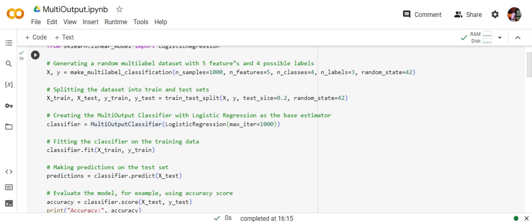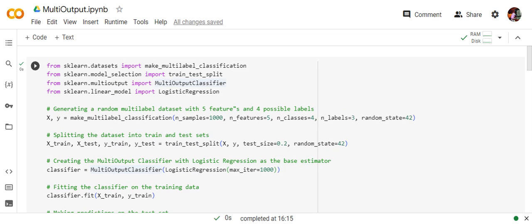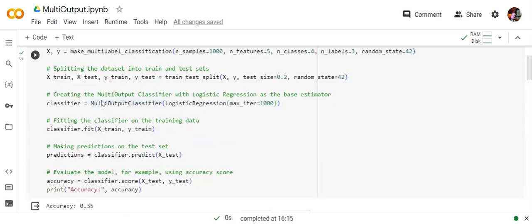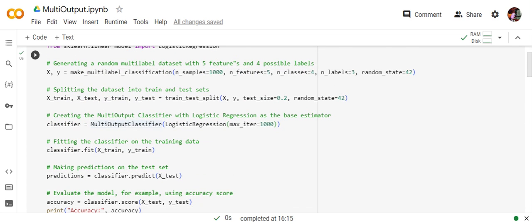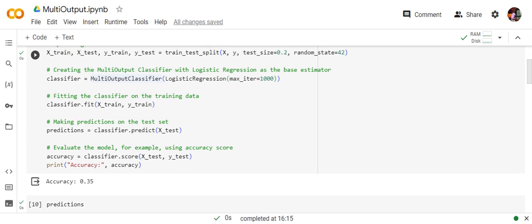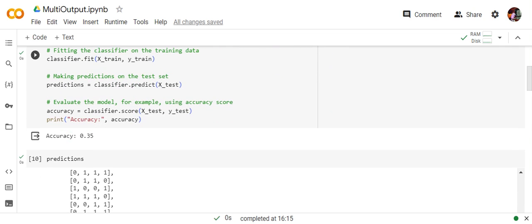Then we're doing a train test split. Now here, instead of directly calling the model, we are passing it as a parameter to the multi-output classifier that we have imported from sklearn dot multi-output. That's the only change that we need to make from a binary classification or multi-class classification problem. We fit as we do for others, then do the predictions and then get a score. The score is low because it's a dummy data set.